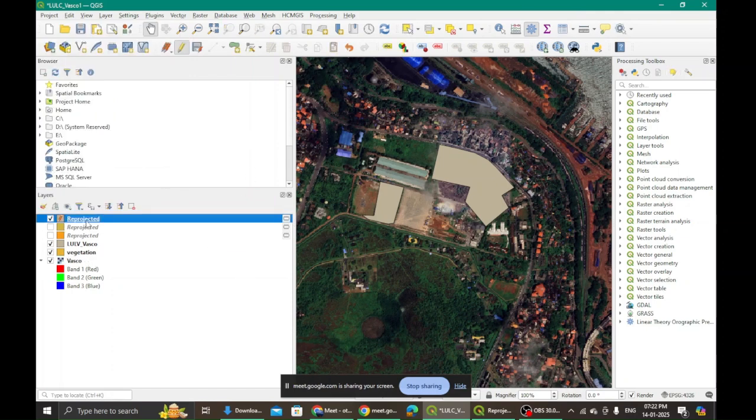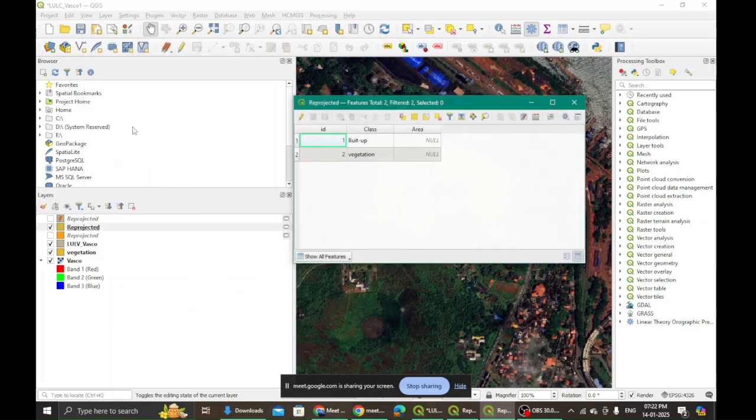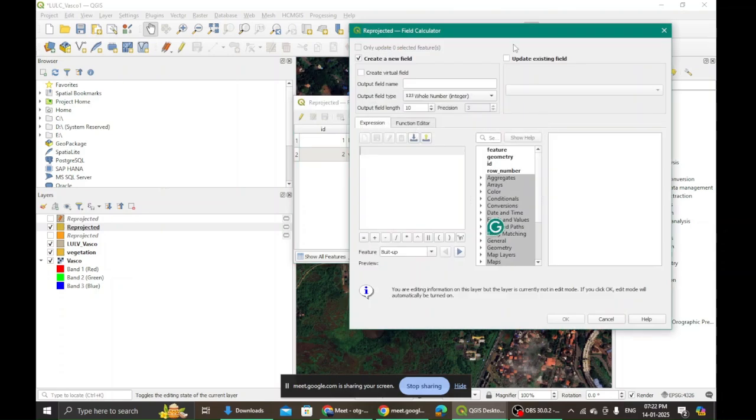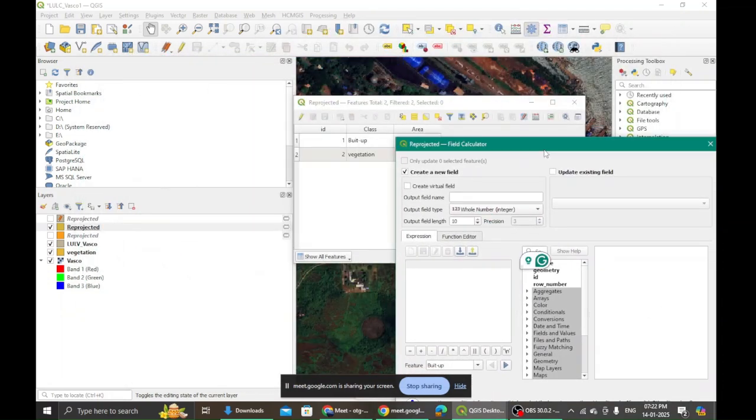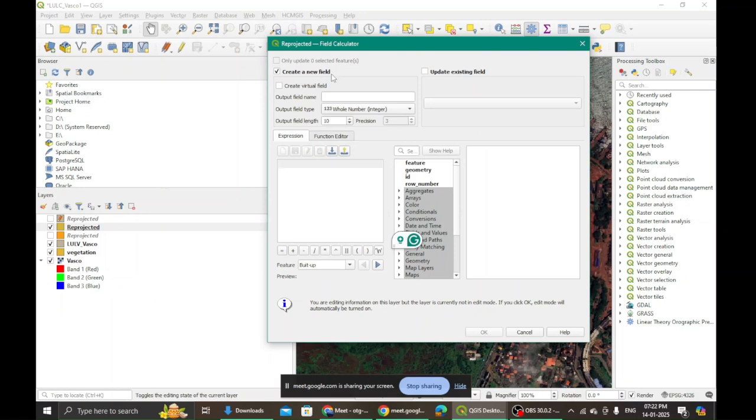All right, now I will tell you how to do it yet again. This is a reprojected file that I have so far not updated the area for. I open it, I see that the area field is empty. This time I will create a new field. I go to open field calculator, and here this time I am creating a new field. Just do what I am doing. Create a new field, check it on, and here I name this particular column. I say area.